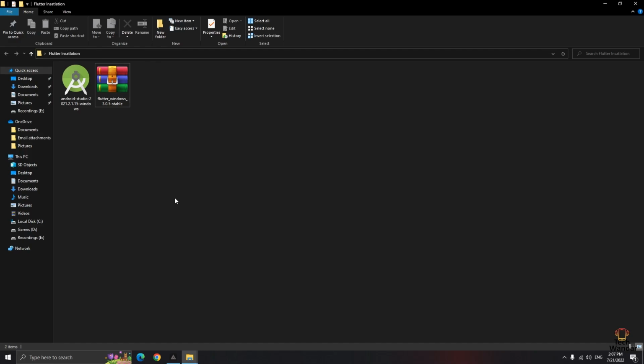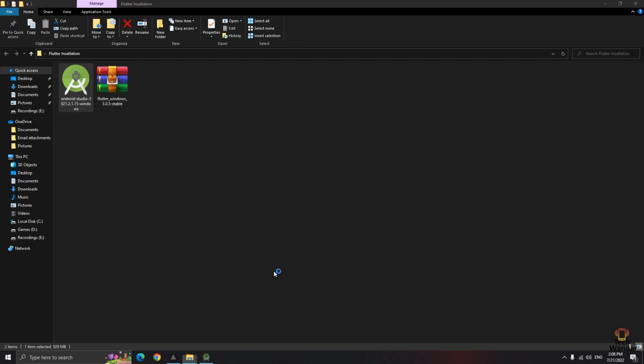For the installation, you must install Android Studio first, and then we will install Flutter for Windows. To start, we will begin with Android Studio. Let's install Android Studio first.